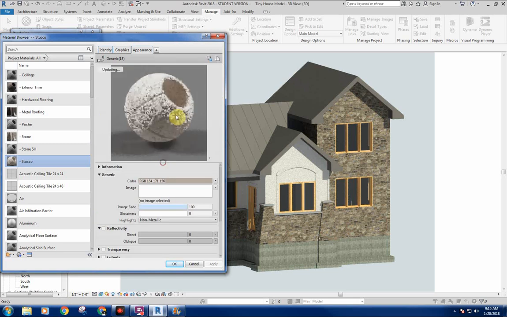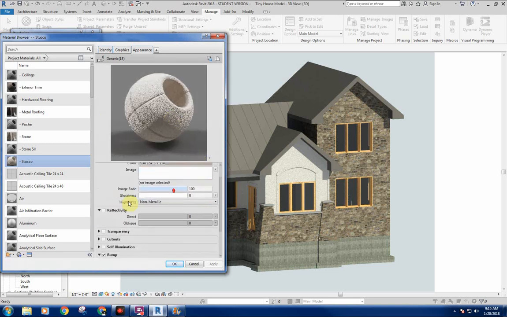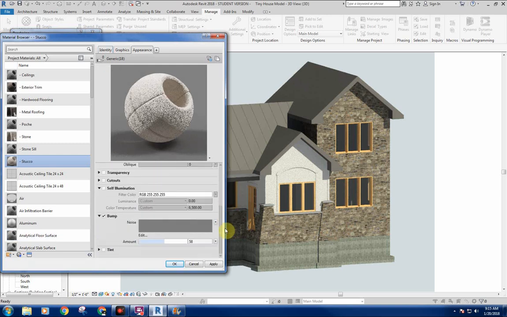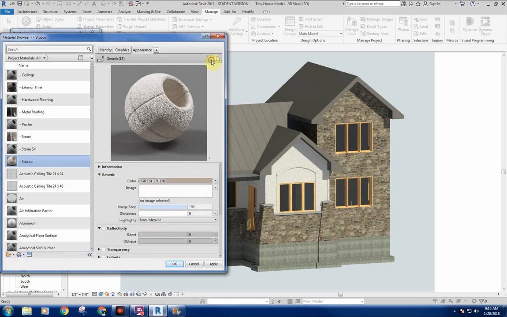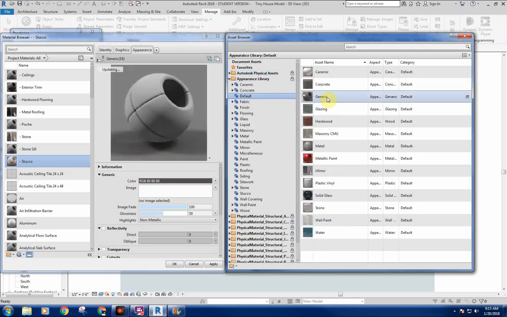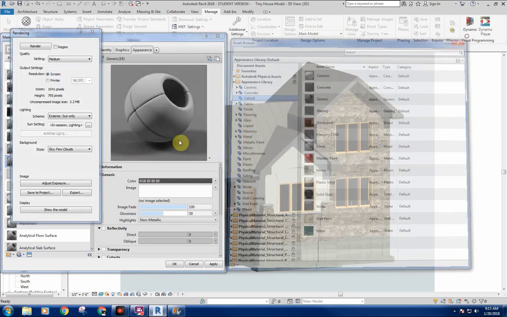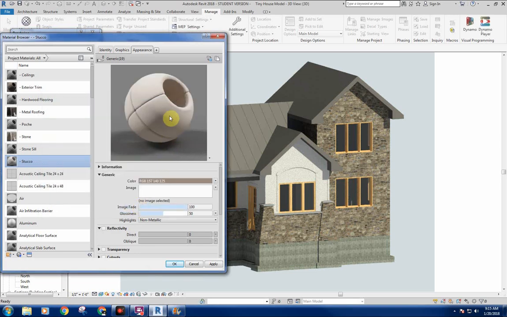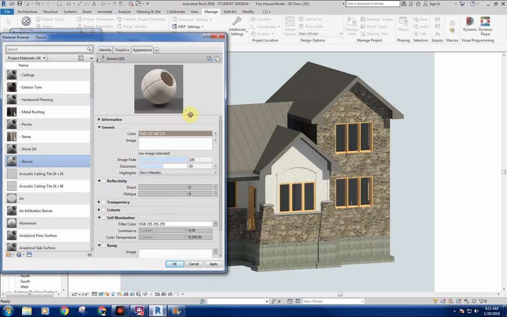So for whatever reason, this looks like it's got some sort of self-illumination turned on there, and it really shouldn't. Let's go ahead and see if I can get this back to where it should be. So if we come in and do a darker, so notice how it's illuminating quite a bit.